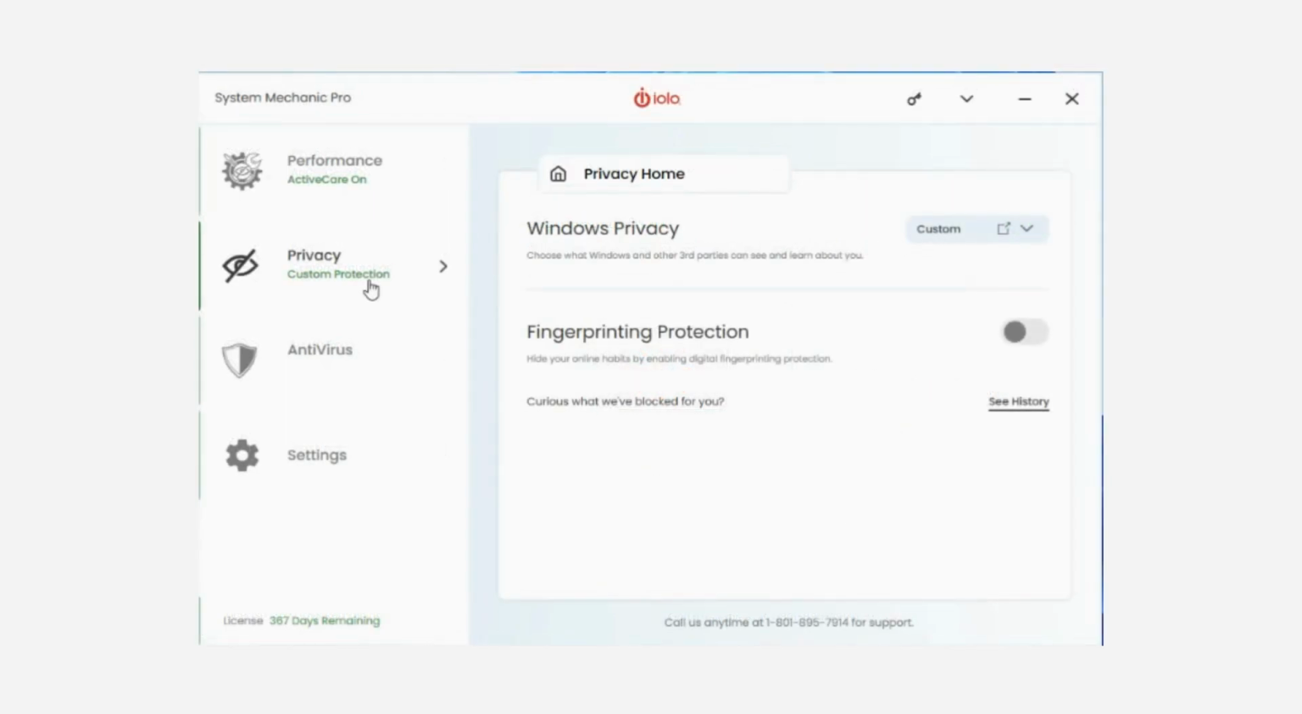Protect your private life with Privacy Guardian. Customize or select predefined settings to control what Windows and third parties can learn about you. Turn on fingerprinting protection to stop online trackers from collecting your personal data while browsing online.